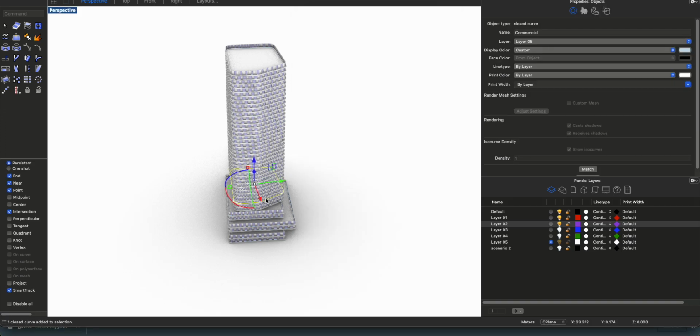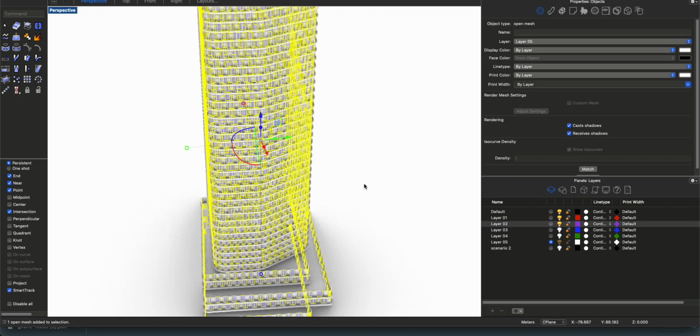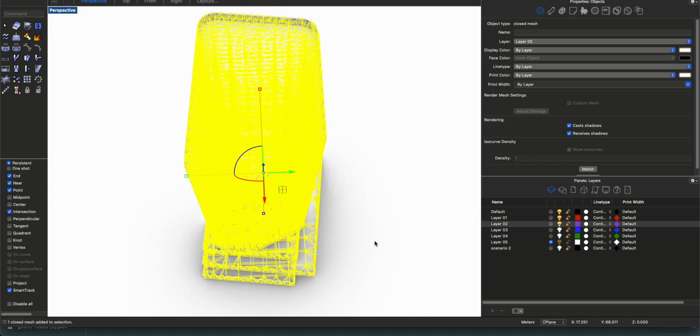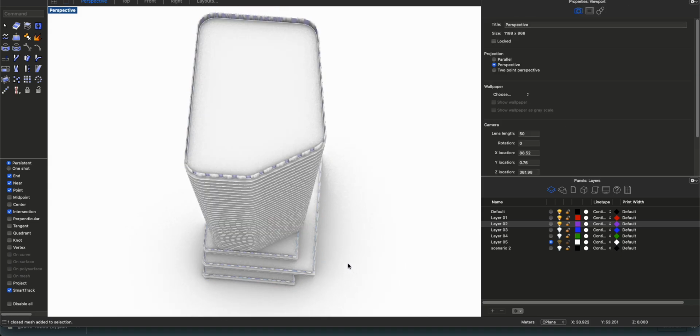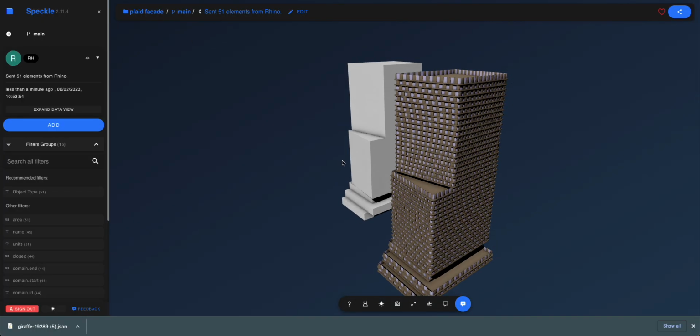If I click on the mesh, you can see there are many points. If I click on the other mesh, there are many more. Yeah, I didn't particularly intelligently mesh this, but it still works. Okay, so here's another old facade.